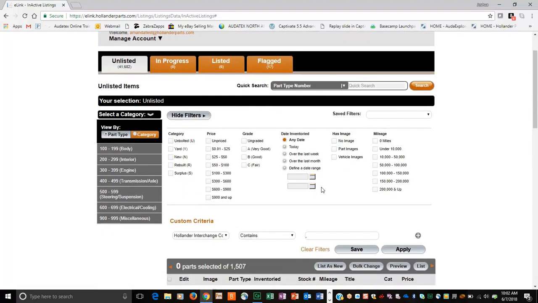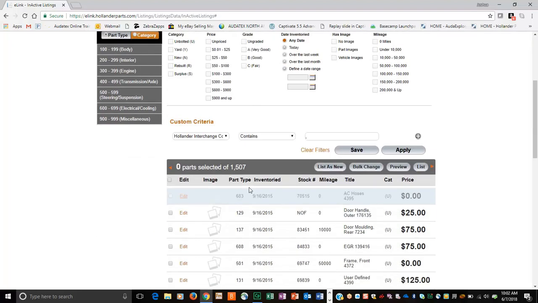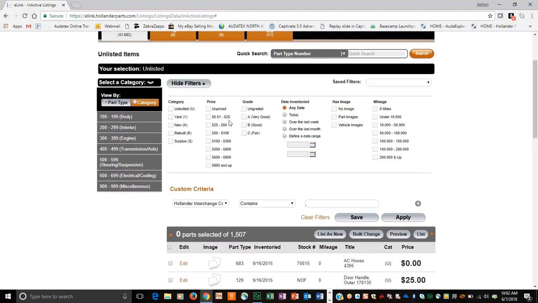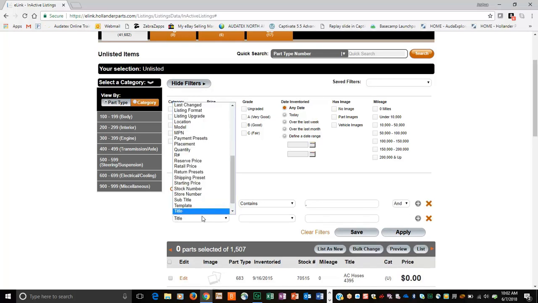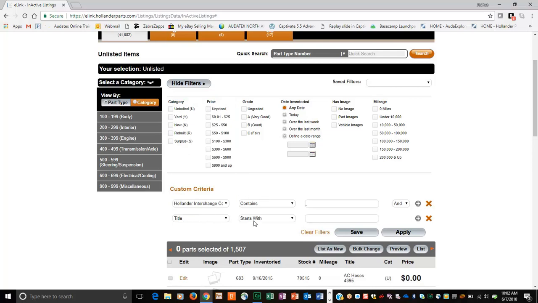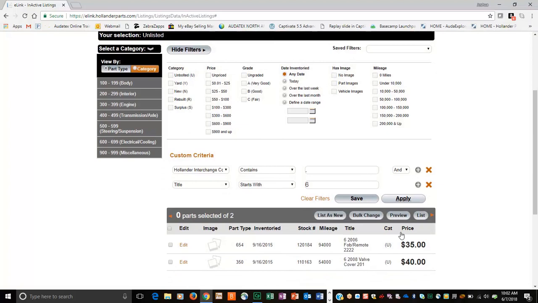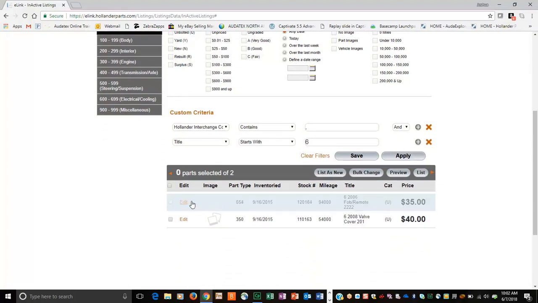So scrolling back up, we're going to use filters again. Instead of going through all 1,500 of these to find all those 6s, we do have the filters showing. Still have Hollander interchange code contains dot. And we're going to add in another line here. I'm going to go title, starts with, 6 space. And hit apply. Here we only had 2.